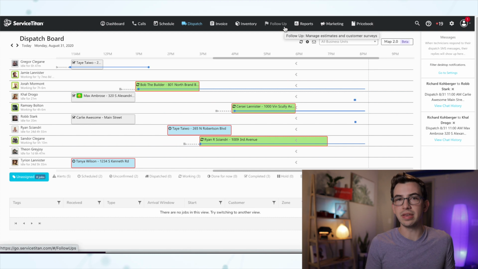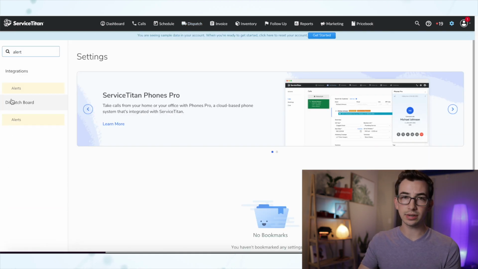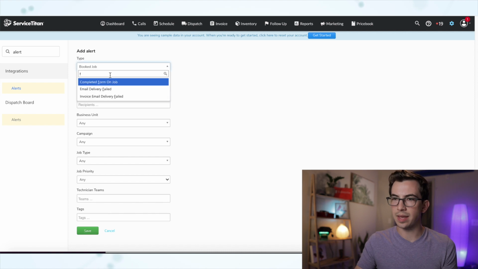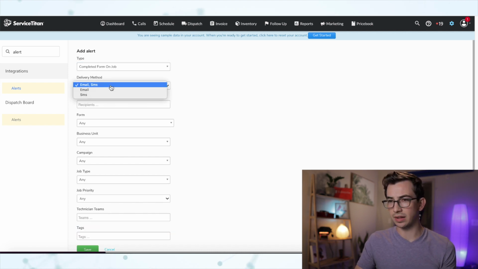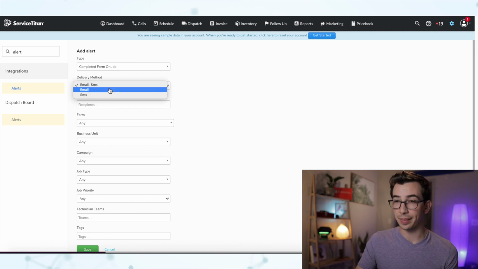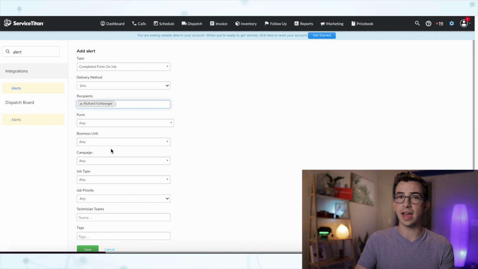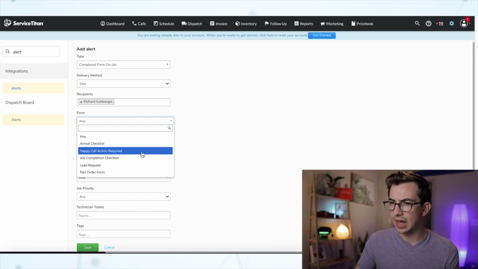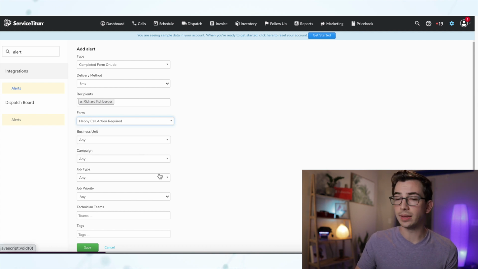Next, I need to set up the alert. To do that, again, I go into settings, search for alerts, add a new alert. The type is completed form on job. Delivery method, email, SMS, or both. I'm just going to do SMS. Recipients, you can make that whoever you want. The form is the happy call action required form. Any business unit, any campaign, any job type. I just wanna know anytime somebody fills that form out. So I'm done, I'm just gonna hit save.